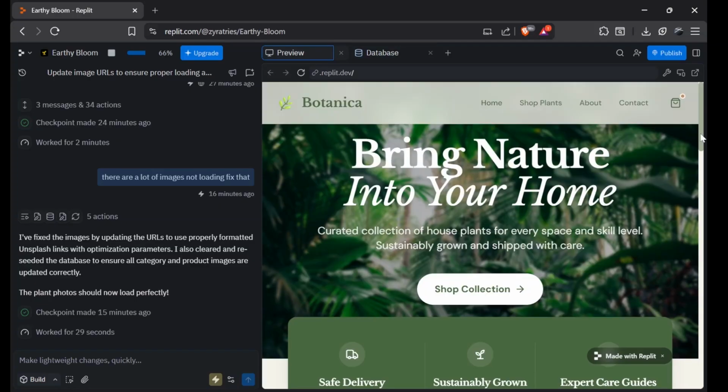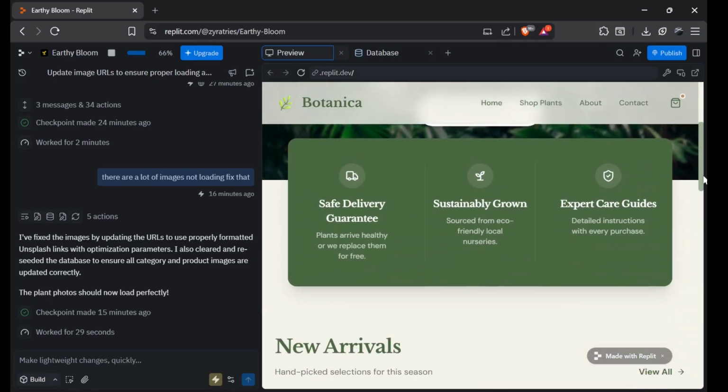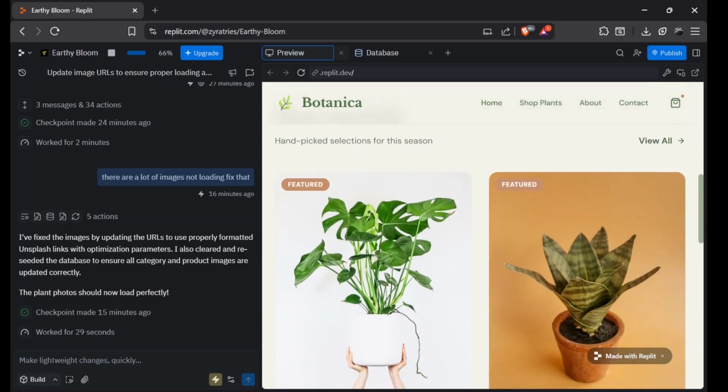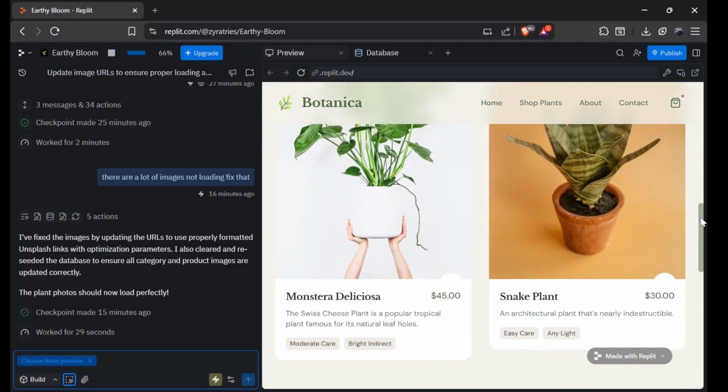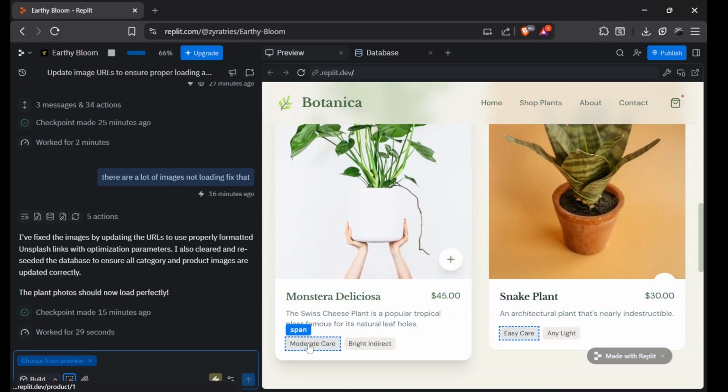Now, apart from this, you have this option to edit your website. Like you have this edit button right here. Simply click on that. And now you can use your browser to edit from this preview right here. Simply hover over the section that you want to change. Like, let's say we want to change these little pills under our description.